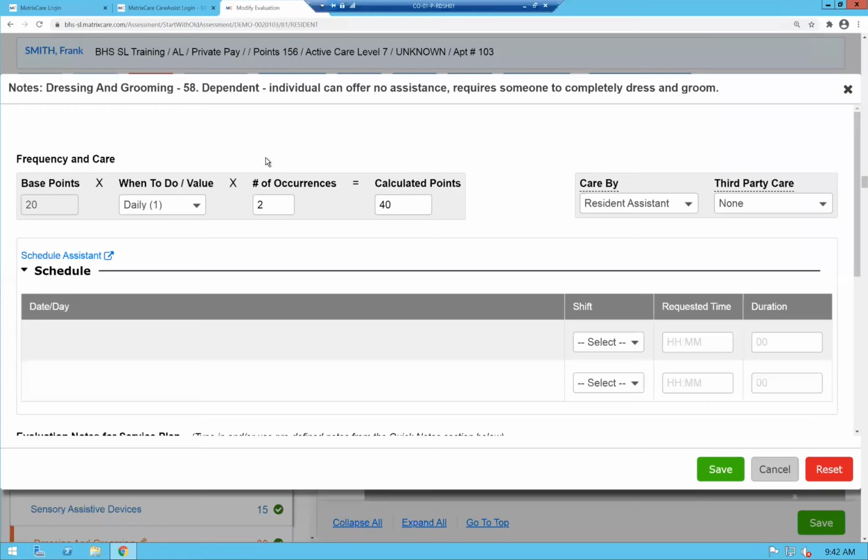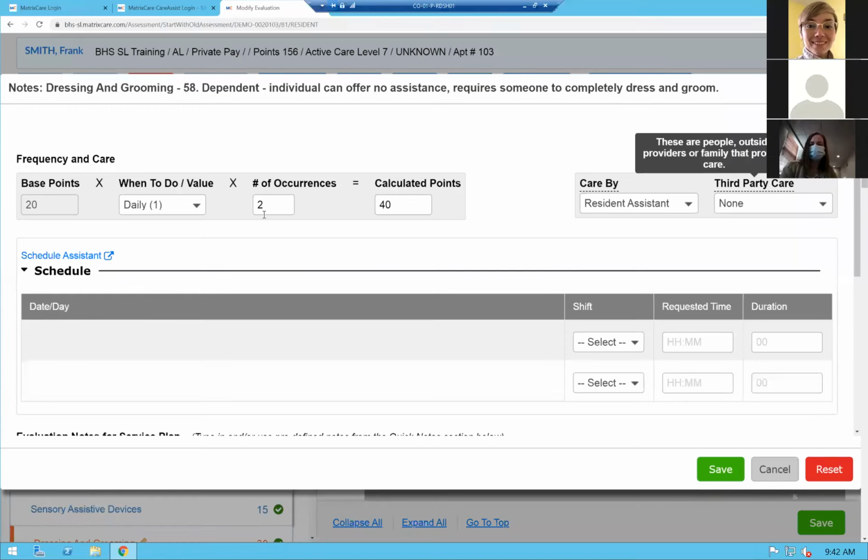Okay. So from this page here, I entered in 2. So I've got a number of 2 options, and then I've got calculated points. Now on the right-hand side of this, you do see that there's a care by. So this is who is responsible to provide this particular care. This does show up on your service plan, so it indicates who's responsible on the service plan.